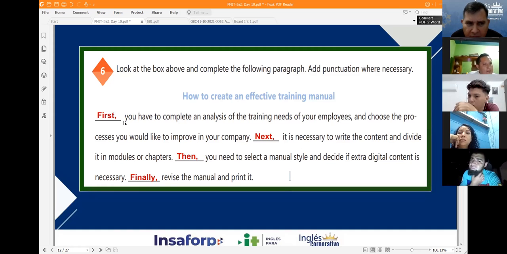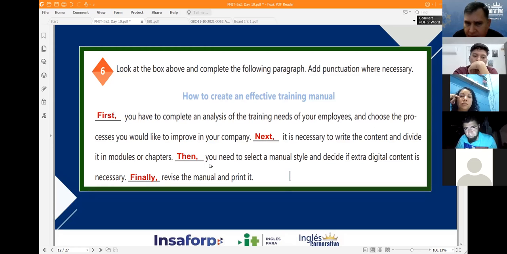So, first you have to complete an analysis of the training needs of your employees and choose the process you would like to improve in your company. Next, it is necessary to write a content and divide it into modules, chapters. Then you need to select a manual style and decide if extra digital content is necessary. Finally, revise the manual and print it. Okay, so this would be the how to complete.